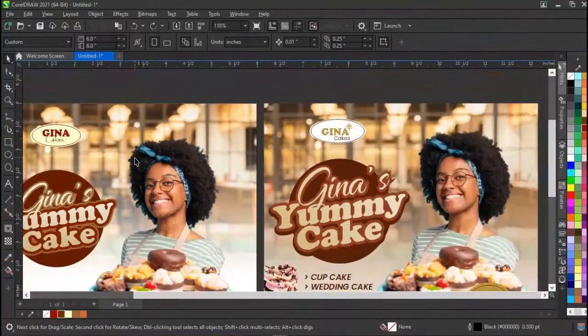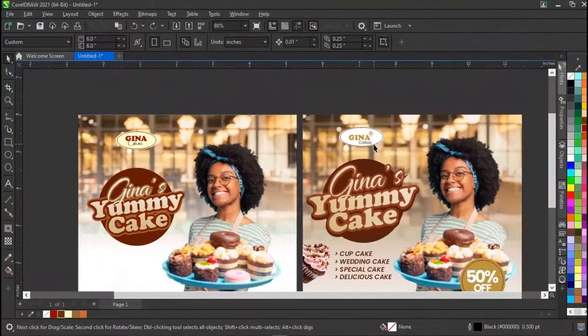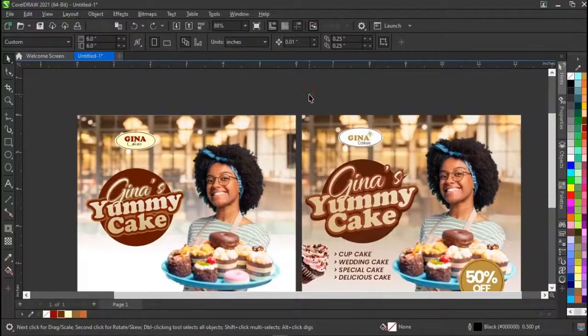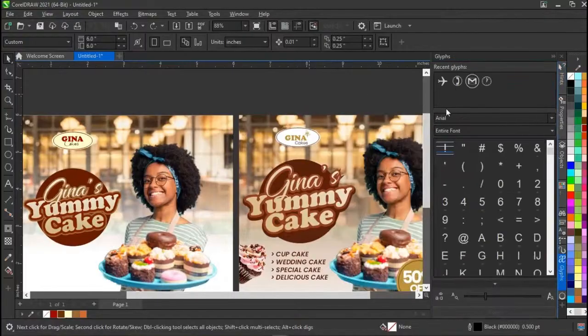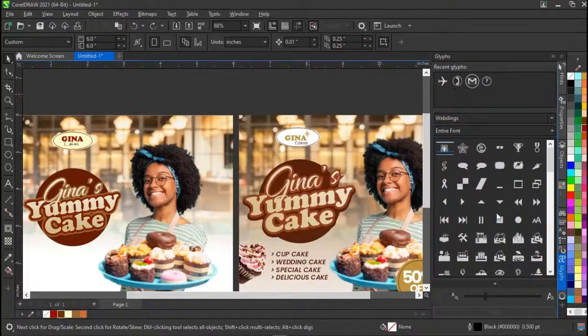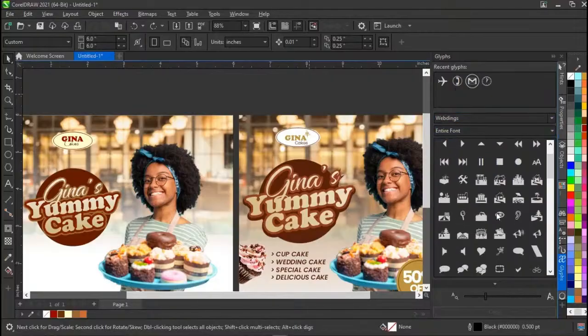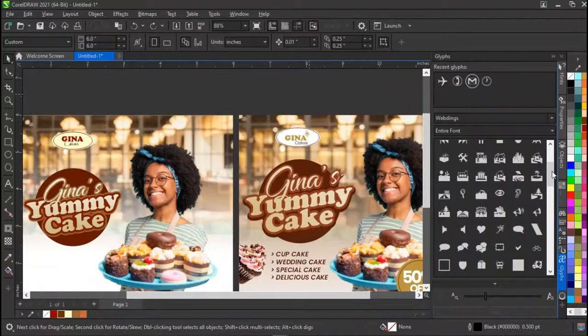You can also create that by using our shortcut key, which is Control and F11. Once you press Control and F11, the glyphs will come out, and with these glyphs, come here and type in your Webdings. Type WE, then it will automatically show Webdings, or if it doesn't show, you type it fully, Webdings, then you press enter.